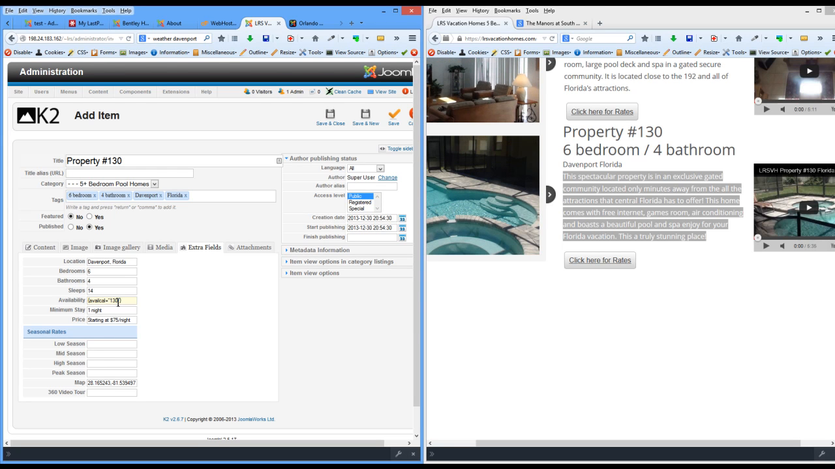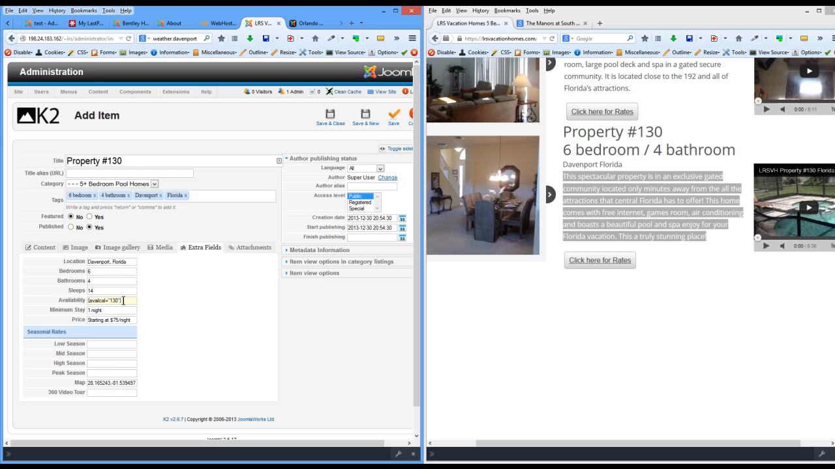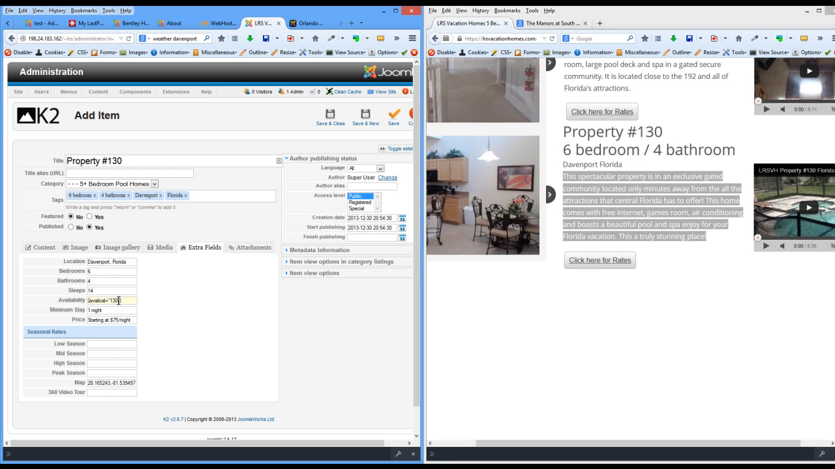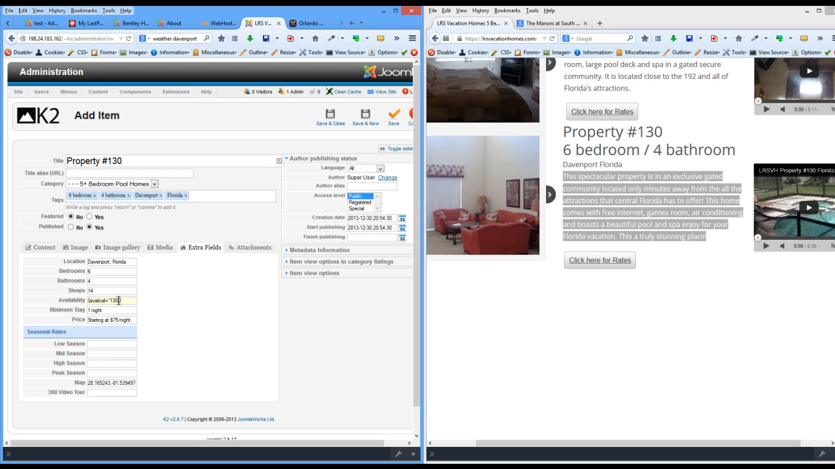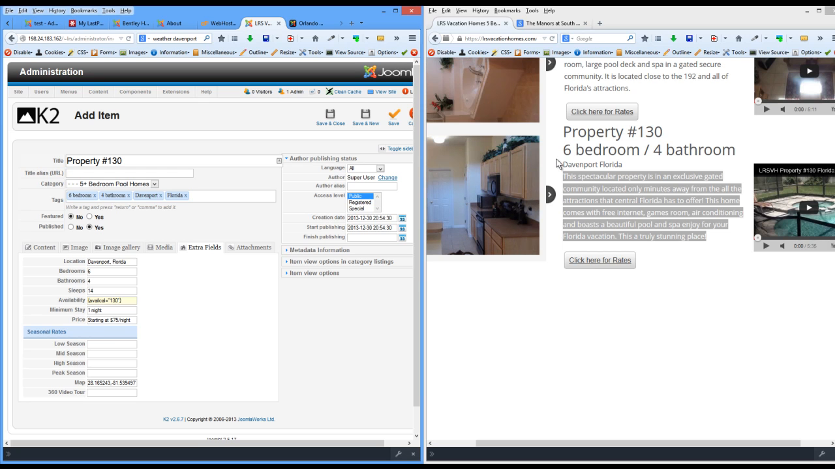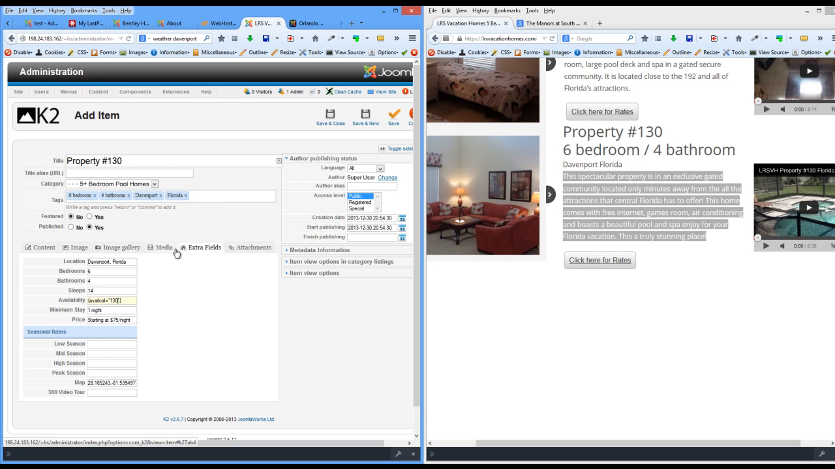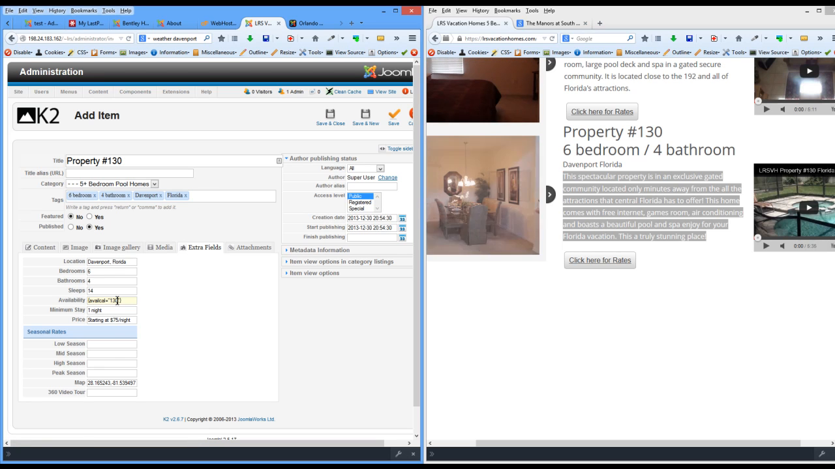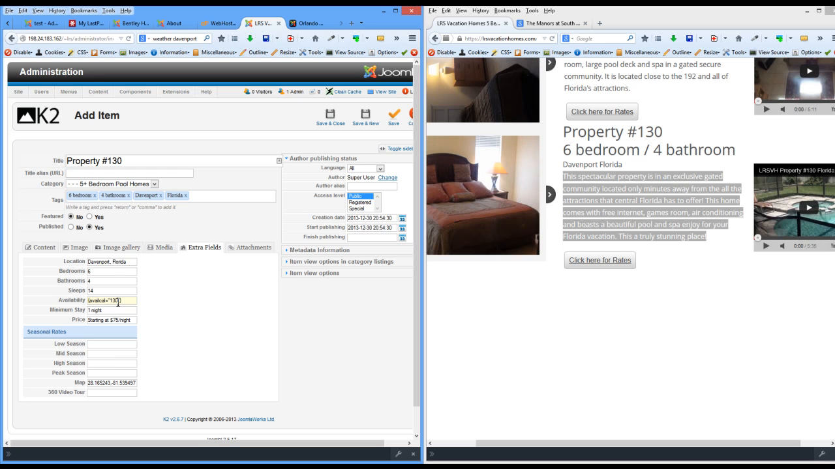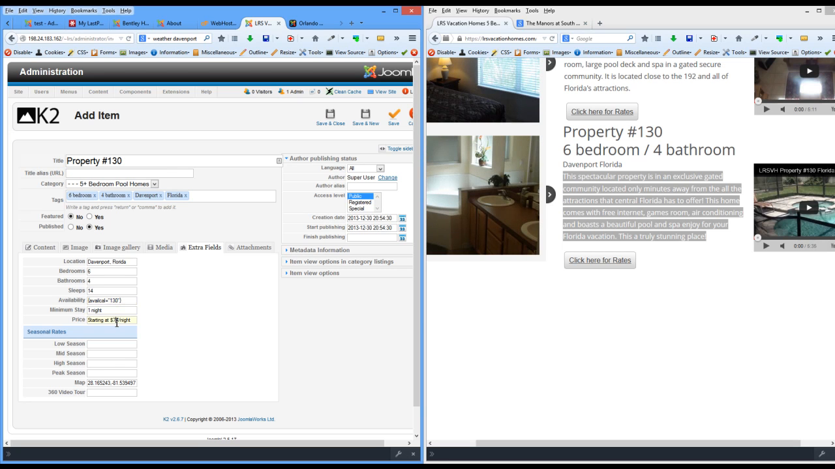Whatever dates you black out, we're going to black out for that property number. So I've assigned unique numbers, even though your titles can all be the same, like property 130, and you can have two property 130s if you wanted to. Here, at least in this software, you can call it 130A and 130B, and that'll at least give you two separate availability calendars for the two separate properties.